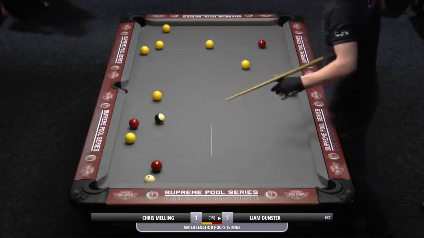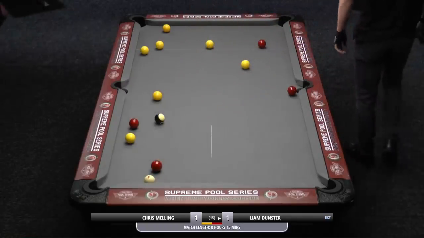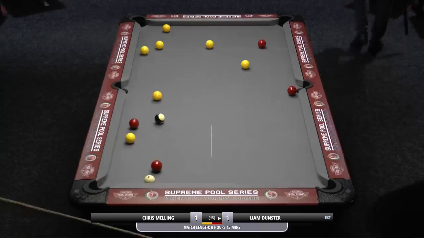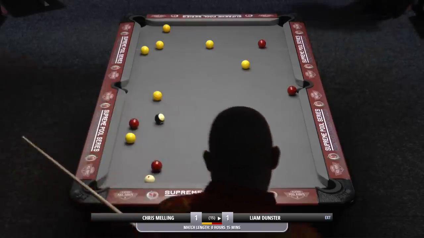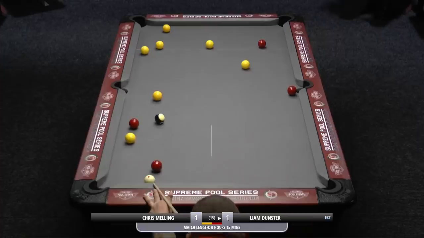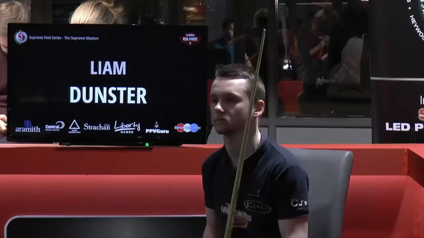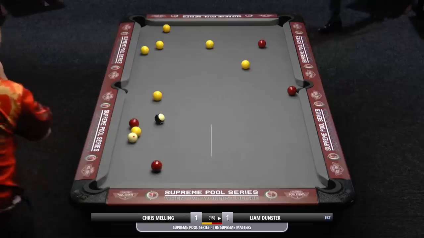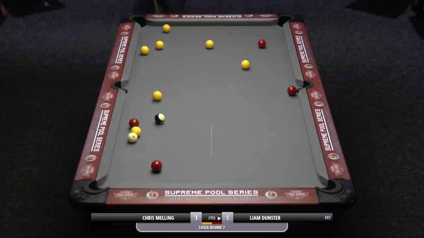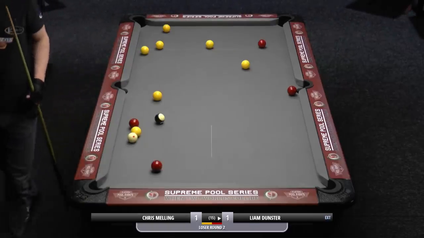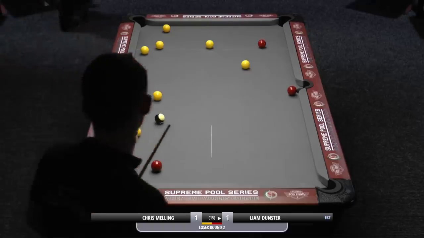The ref must have called touching ball, which was a big advantage. Meant he could just nudge to the bottom rail. Had that not been touching, that was going to be a lot more difficult proposition. So Chris just playing a little containing shot.